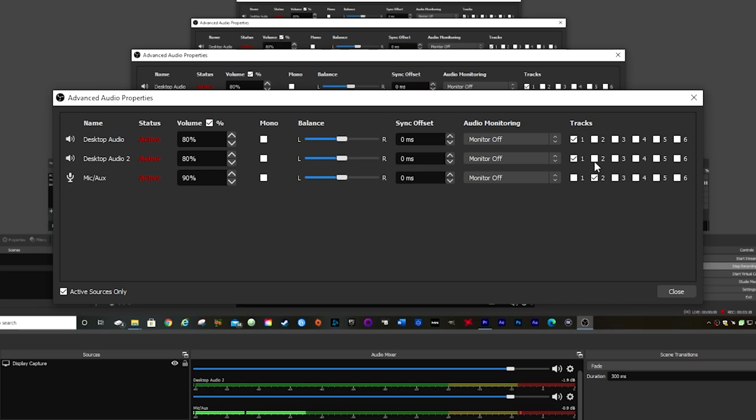Now, if you right click in here and go to advanced audio properties, right, so I've got track one, I've got my two audio outputs selected, so my speakers and my headset, and then track two, I've got the microphone selected. So when it records, it will actually separate the audio.